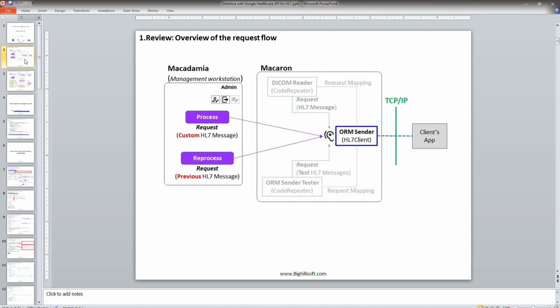Before we move on, let's take a quick look at what we did before. Previously, a user can access the management workstation, and then he or she can provide a custom HL7 message. Clicking the process button will send an HL7 message to the ORM sender, and the ORM sender service will send an HL7 message to the client's app.